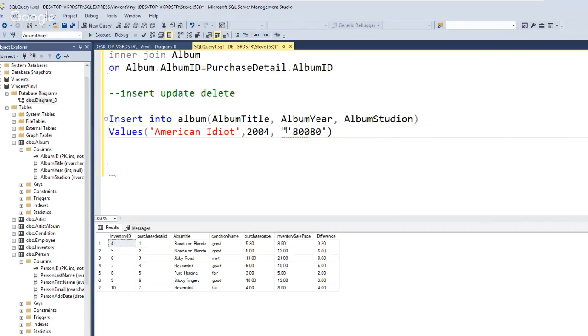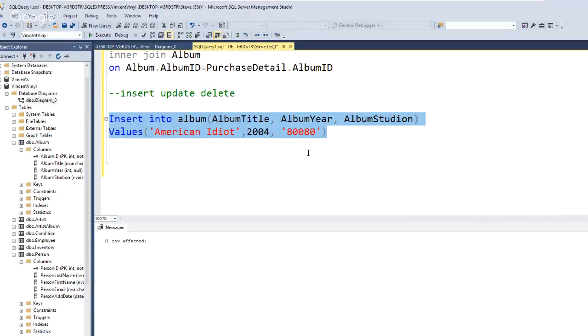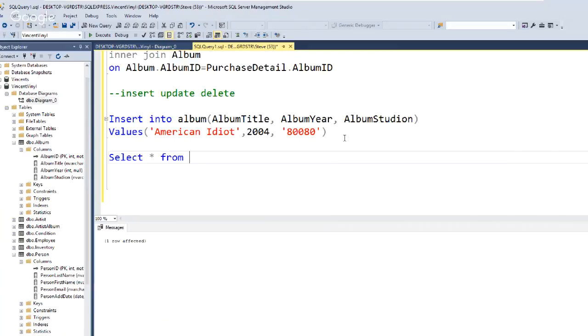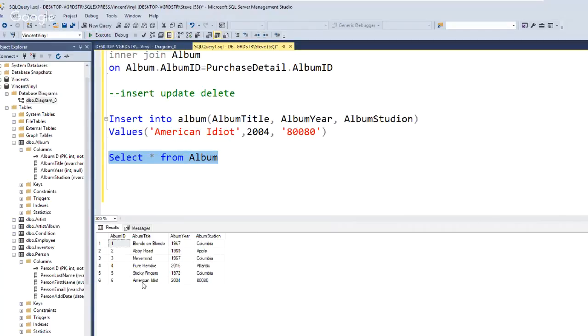And I need to get rid of that extra quote. All right, so I can do this. Now I insert the album. And if I look in album, so I do select star from album, we can see that American Idiot is there. Right.